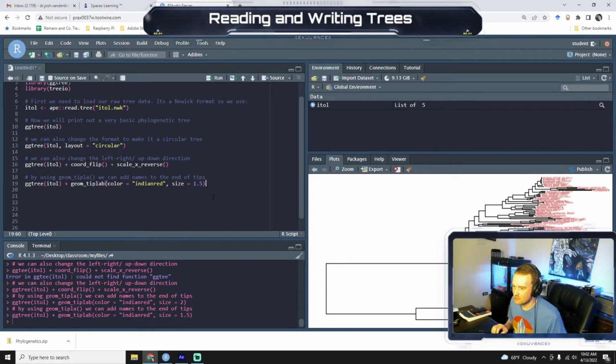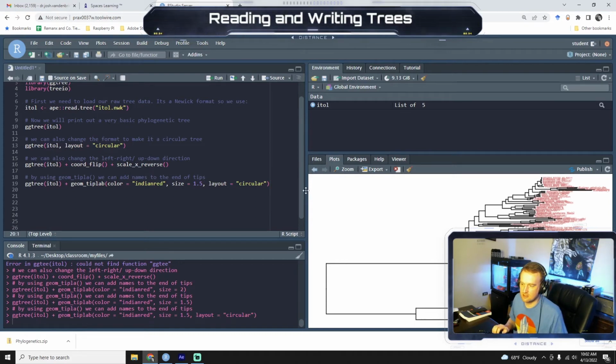So I haven't done this before, but let's try layout equals circular. Let's see what happens when we do this. Nothing. Okay, well, it was worth a shot. Okay, so moving on.